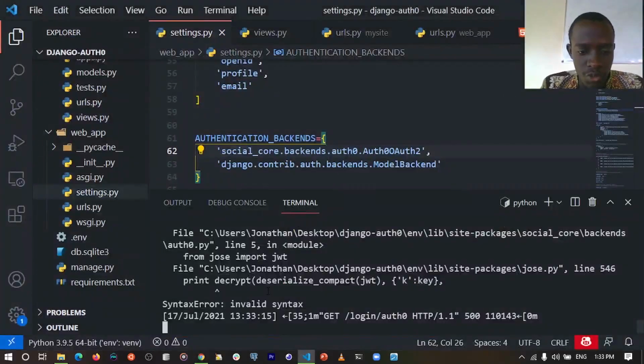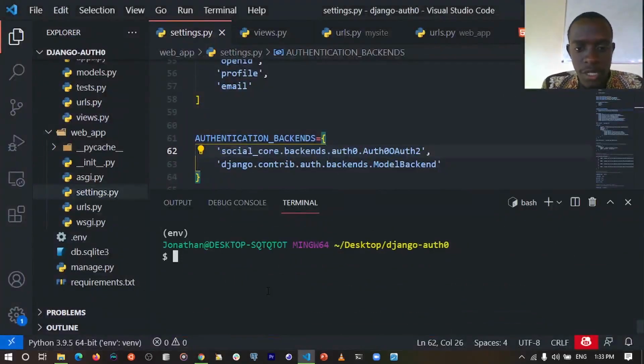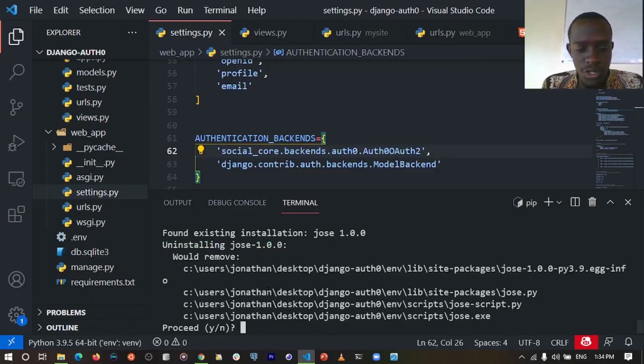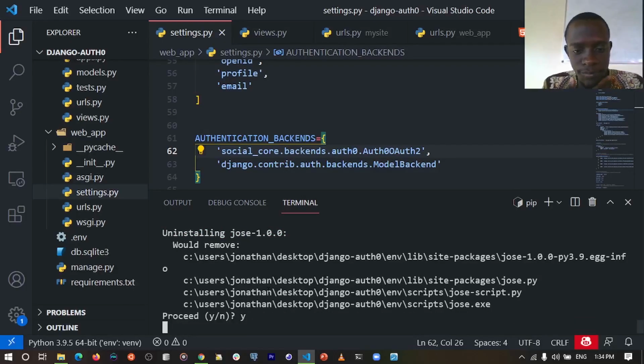So to do this, I'm going to stop this server. Actually, let me first uninstall JAWS. So I'm going to say pip uninstall JAWS. This is going to remove JAWS. So I'm going to say yes.